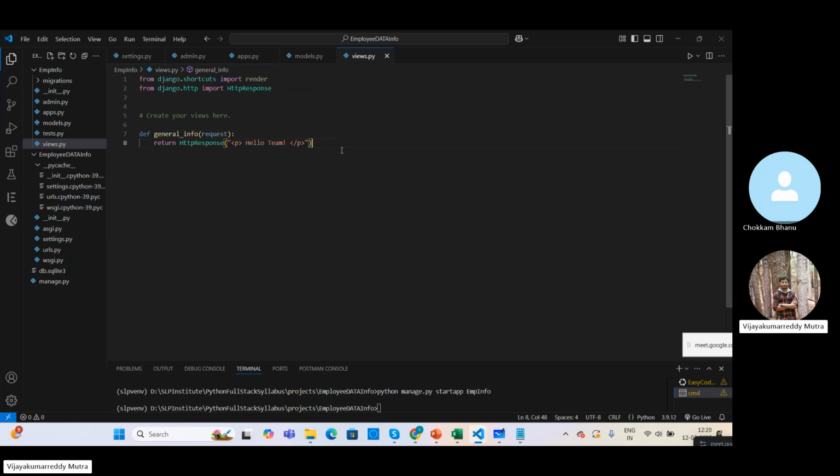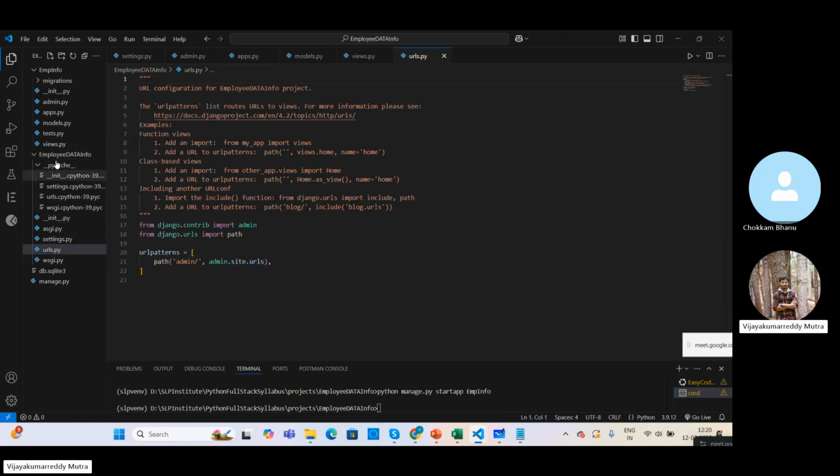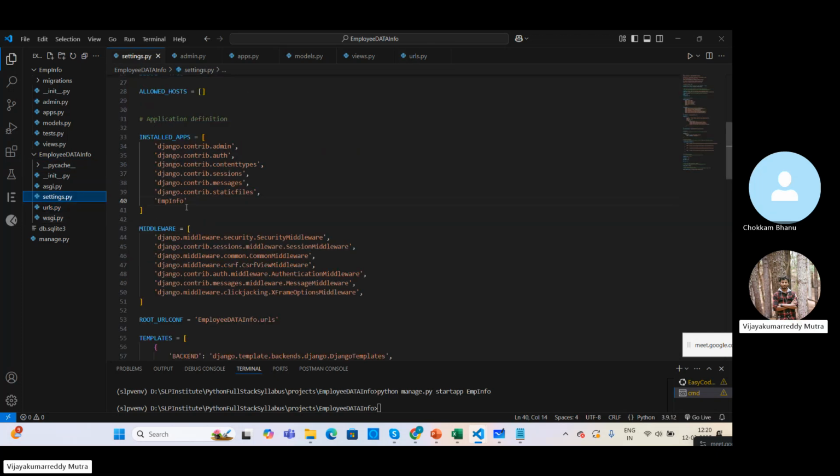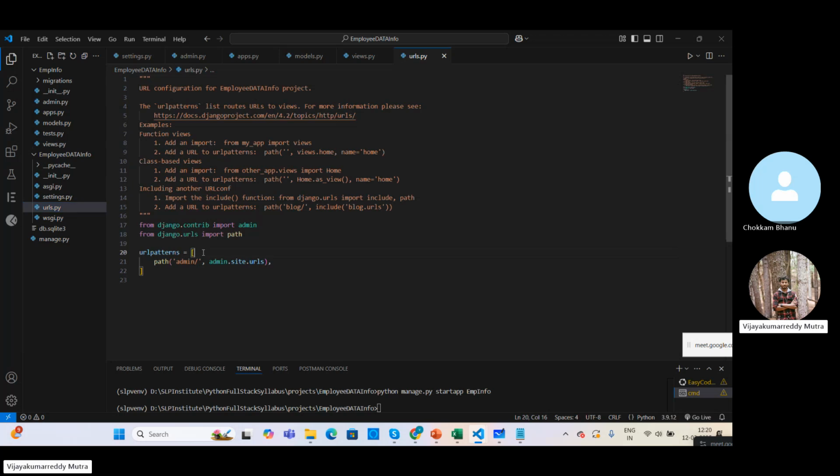Now we just created one small view. That means one small URL we just created, but we need to configure this view in the URLs file also, in our project folder, right? This one. This is the app file and this is the project file. In settings, we have given the app name. That's fine. And in URLs also, we have to give that URL. Let's see.